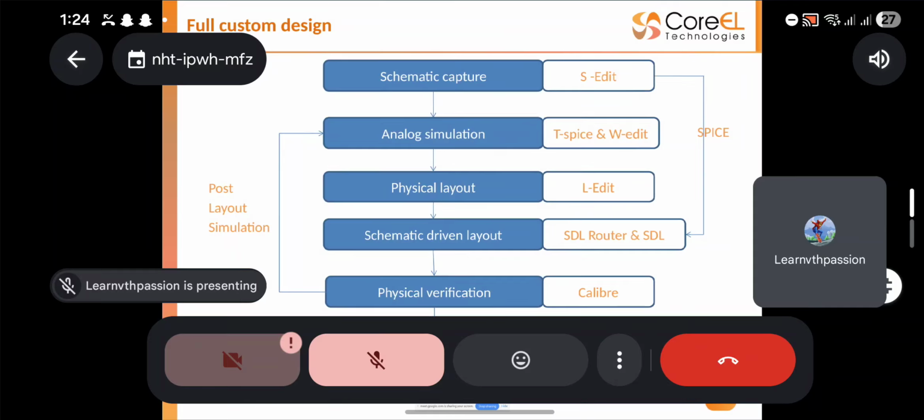So you got to know, right? Like in the Tanner we have SEdit, TSpice, WEdit, and LEdit. And in the Calibre we'll concentrate on DRC, LVS, and ERC. So here the schematic capture is the first thing, that is the SEdit, schematic editor. SEdit is nothing but a schematic editor. And then we will perform the analog simulation, which will display the netlist file using TSpice.